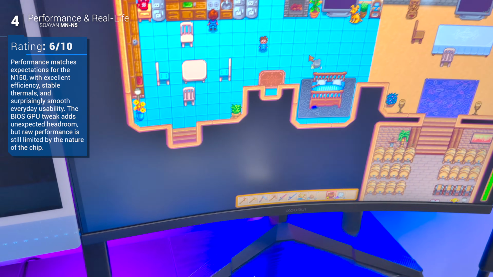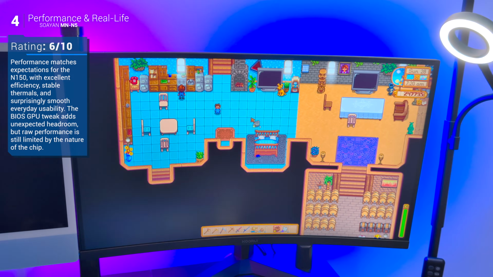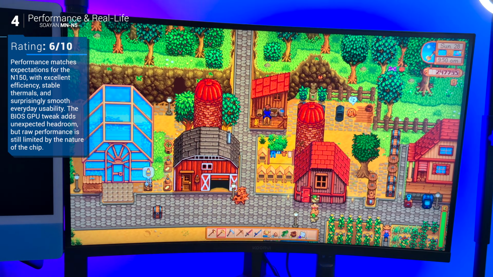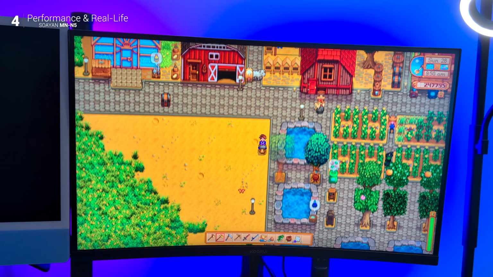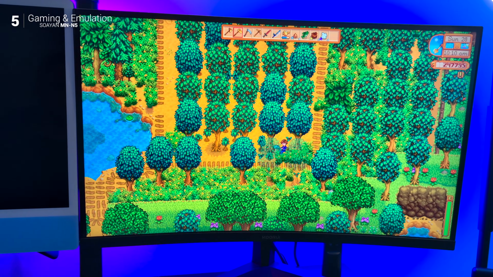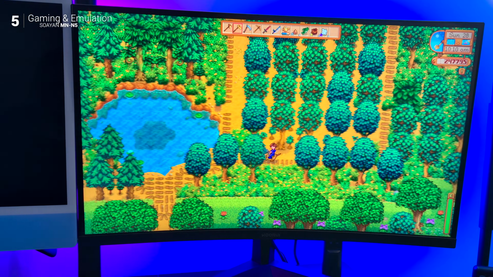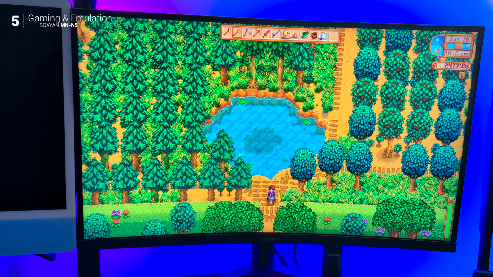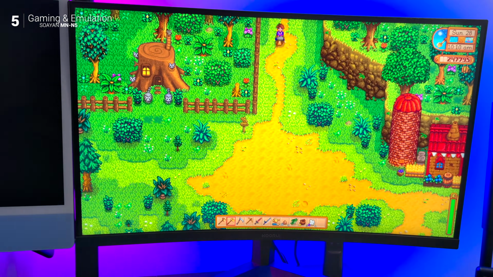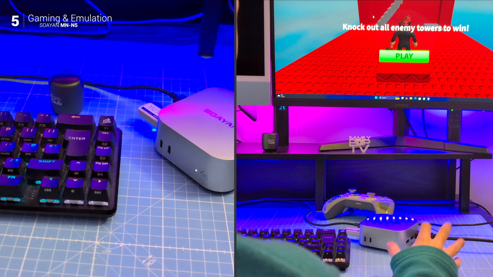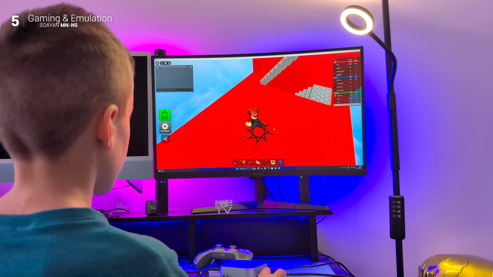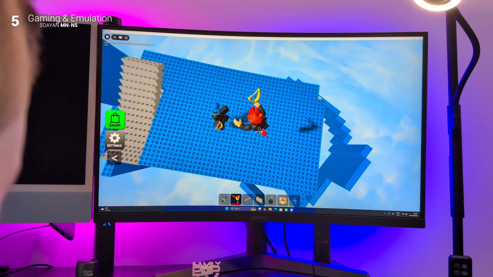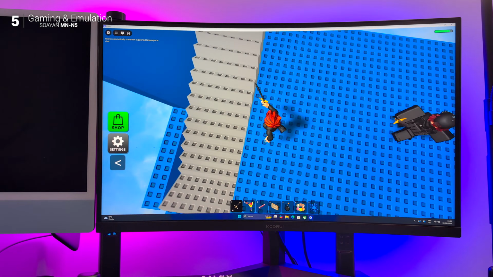Because once you've seen how cleanly it handles work, the obvious question is what happens when you stop working and start gaming or emulating? No surprises here, this is not a gaming rig, but it's absolutely fine for light or retro gaming. Stardew Valley at 2K runs beautifully. Smooth 30fps, very playable. Roblox at 2K on medium settings, my son tested it for a couple of hours. Smooth 30-60fps, depending on the map.